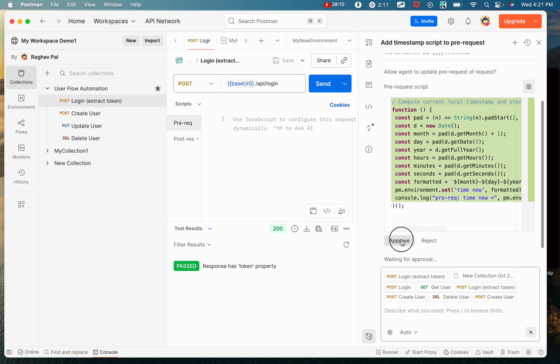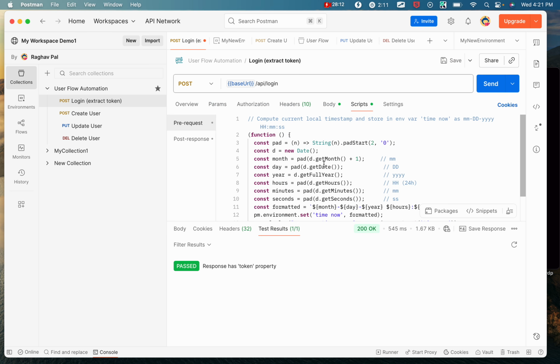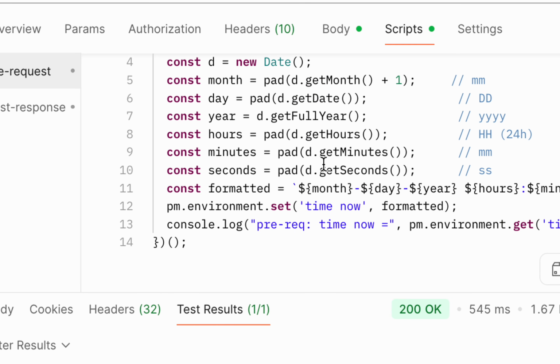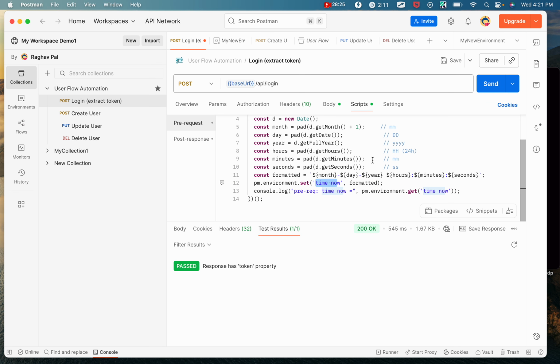Okay, so this is what we have got. Let us check this. So here it is first getting the current time and then formatting it, and then it is storing it in the environment variable time now, and it is also printing it on the console. So that is fine. This is what we needed.